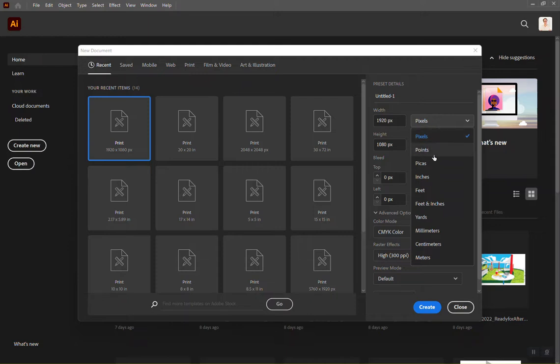So the first thing that I want to start off by doing is, if it's not already, take my pixels and make sure that this is set to pixels within Adobe Illustrator. Next up, we've got 1920 by 1080.